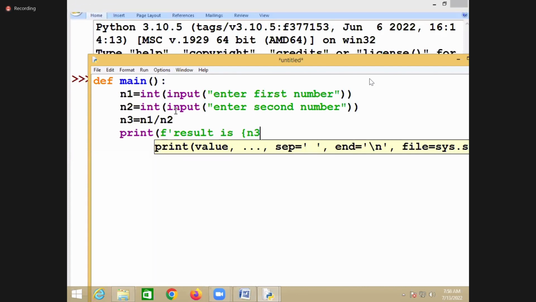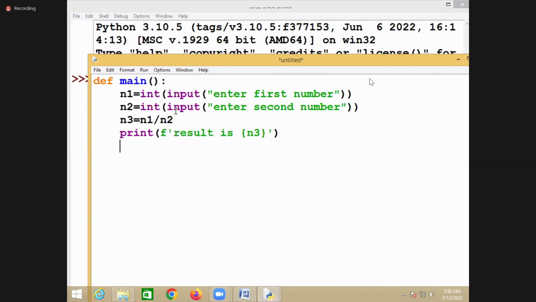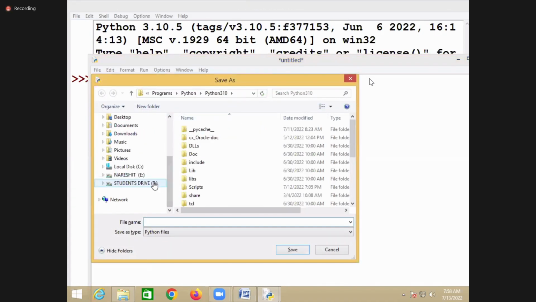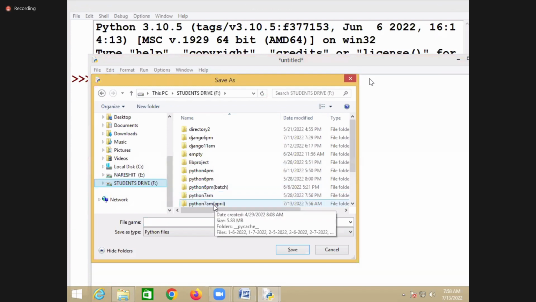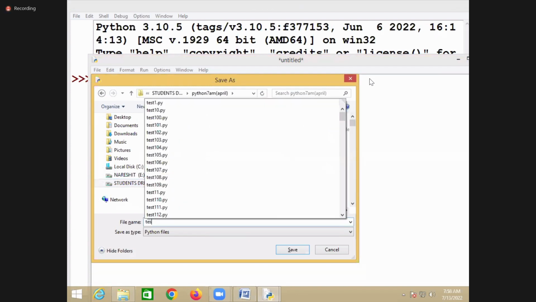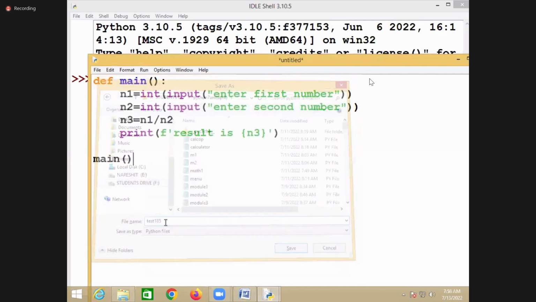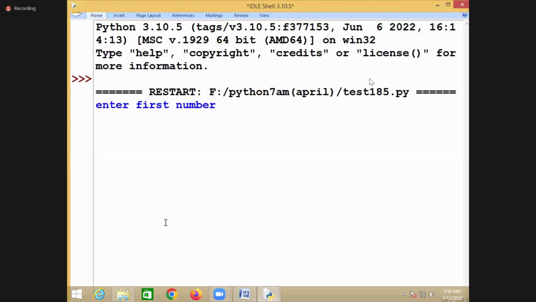And print, result is, displaying the n3 value. I try to display the n3 value. So once I run this, it asks to enter the first number.